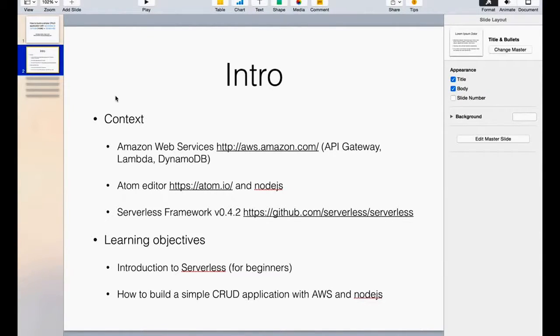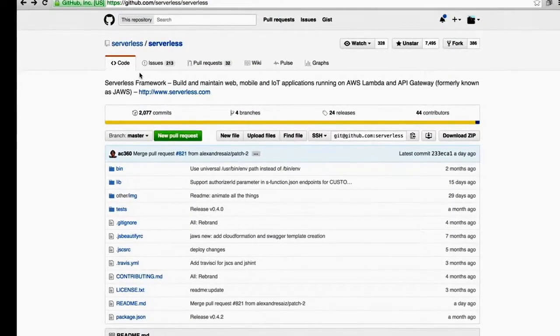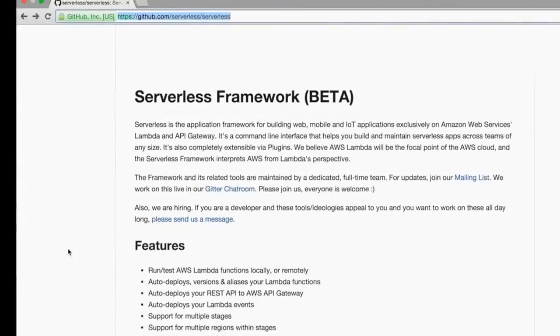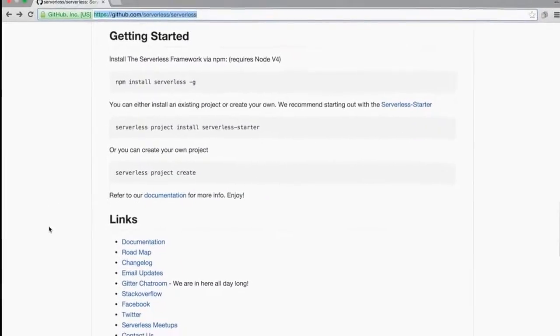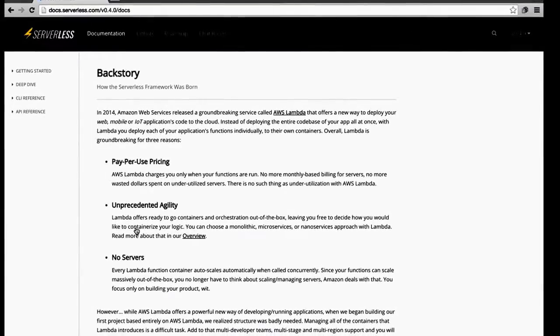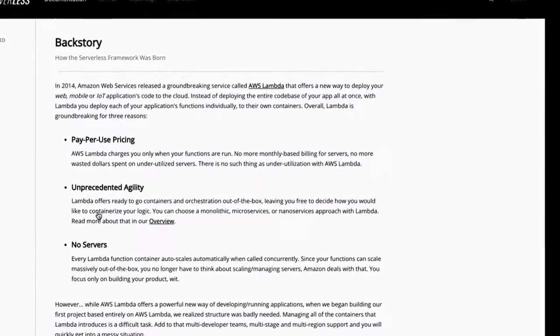For this purpose, I created this video which shows you how to build a simple CRUD application with create, read, update, delete, and list operations using the serverless framework with AWS and Node.js. A good starting point to learn about the serverless framework is the serverless GitHub repository, where you find getting started and some documentation that gives you more info on how projects are structured, how templating works, and so on.